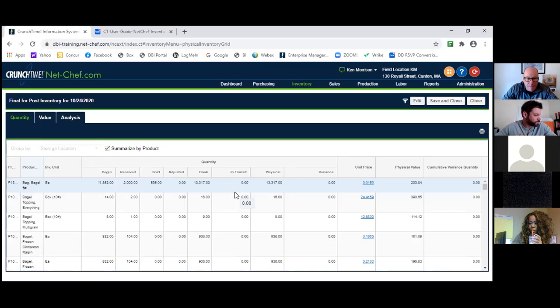For step 4, we're going to navigate the quantity tab. So right now you're going to see there are 3 tabs on the side of the screen. We are on the quantity tab. This is going to show you the inventory by quantity. So these are all unit numbers that you're looking at.